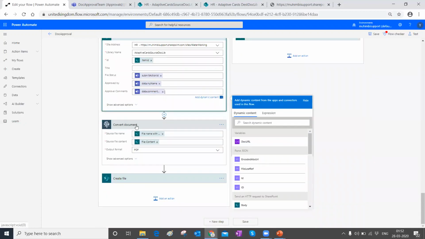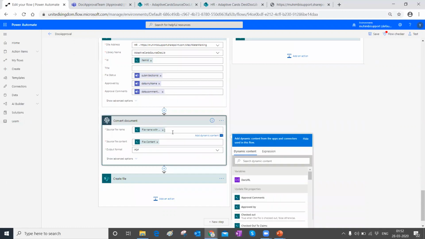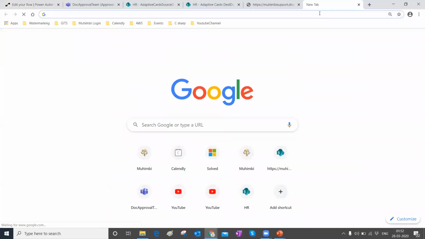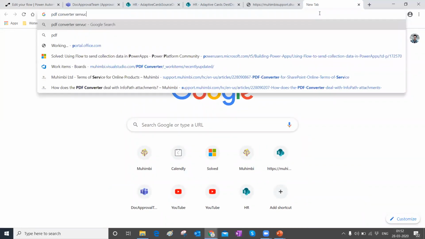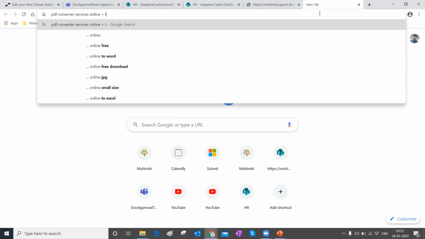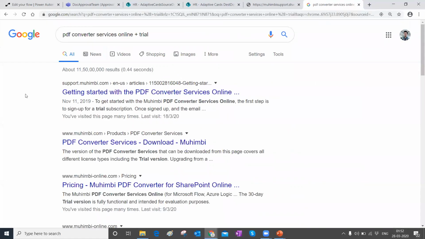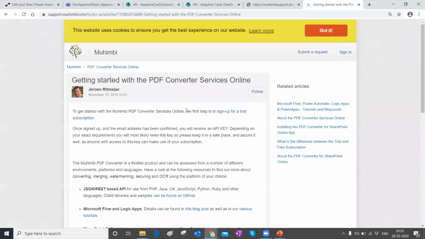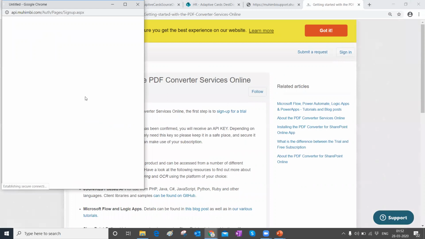Next is the convert document. Now the convert document action is native to Muhimbi. You will need a free subscription or a trial subscription of Muhimbi to use this action, which is pretty easy. Search for PDF converter services online plus trial. If I do this, getting started with the PDF converter services online, as you can see over here, this is the page native to our website. You just need to click over here, so sign up for trial.